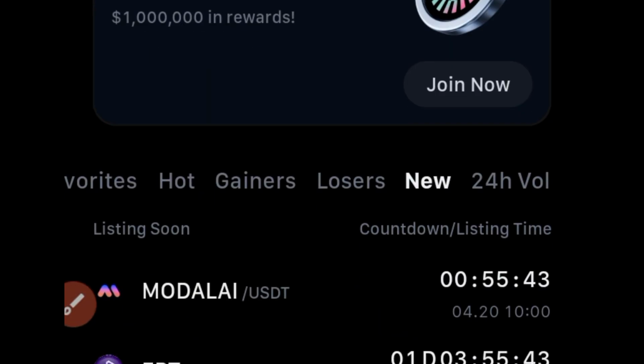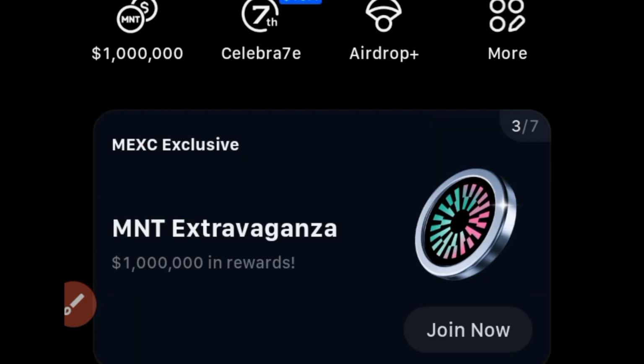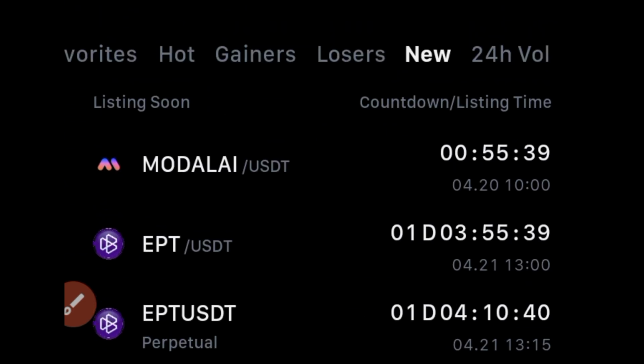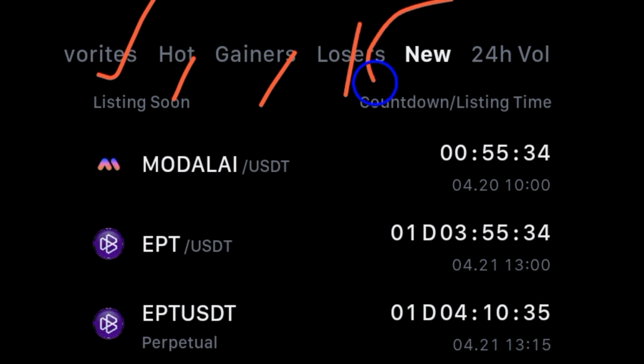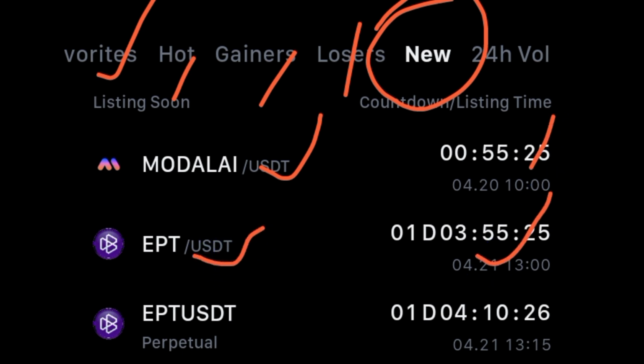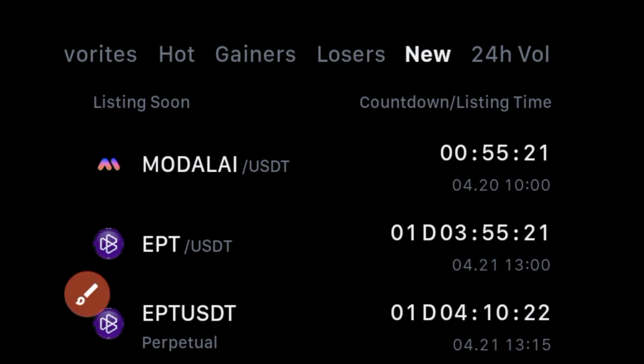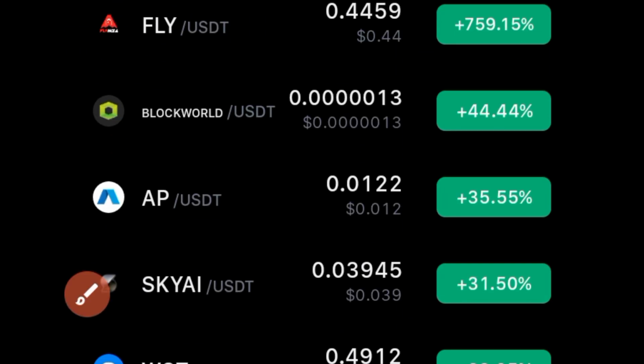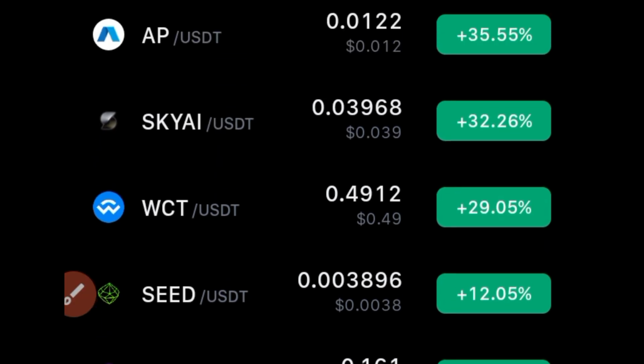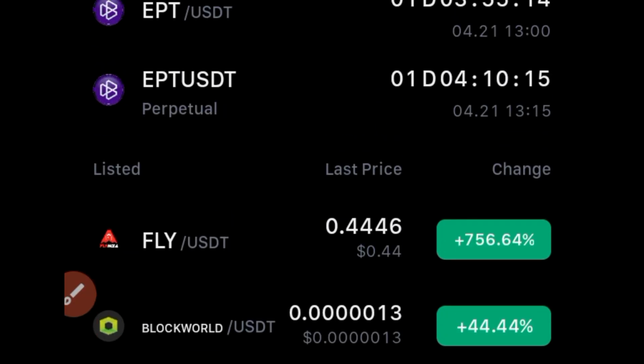Now, to the strategy, guys. If I come down here, this is my MEXC app, and right here there are different options. I'm always on the new option, and as you can see, this token will be listed in a few minutes from now. This one too will be listed in a few hours. This one too will be listed in a few hours. And if I scroll down here, you see a lot of tokens that got listed yesterday. So there are newly listed tokens coming on MEXC every now and then.